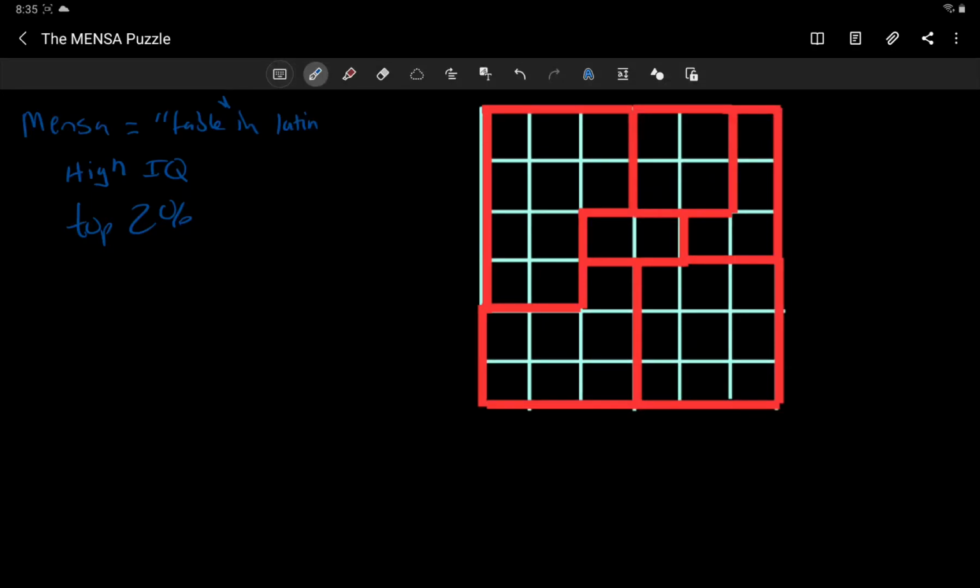Hi, welcome to today's puzzle, where today we have a puzzle given to us by Mensa, which stands for table in Latin, but more importantly, it's a high IQ team where the top 2% of scorers around the world get admitted into this club.